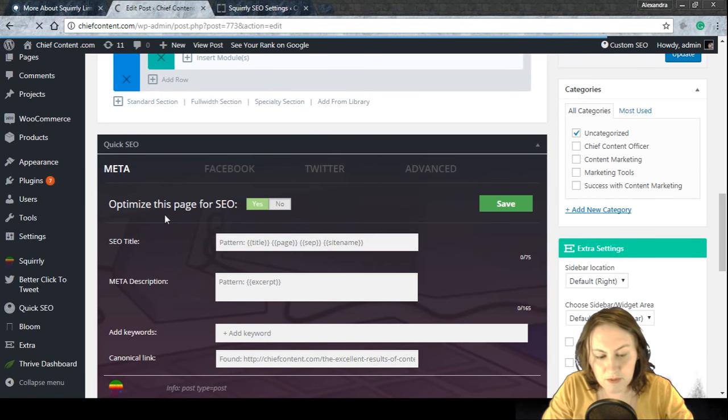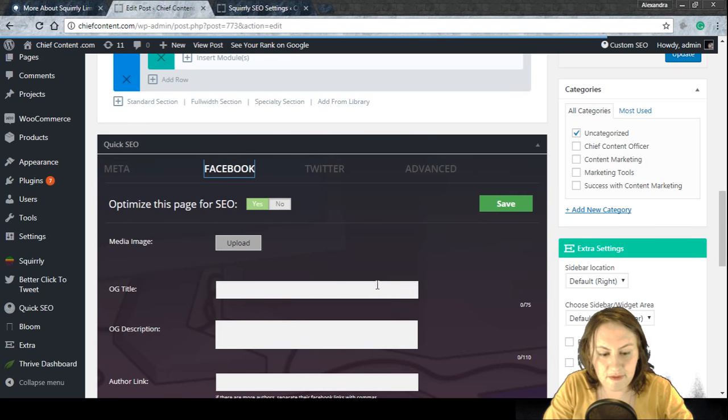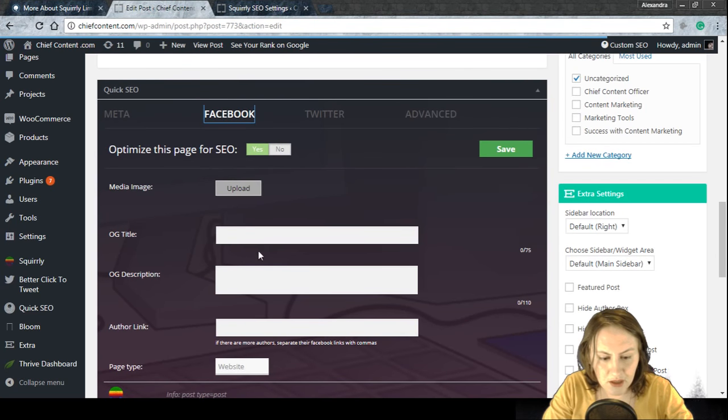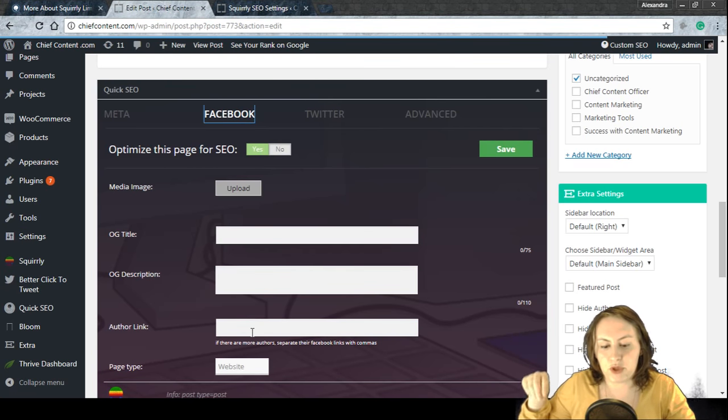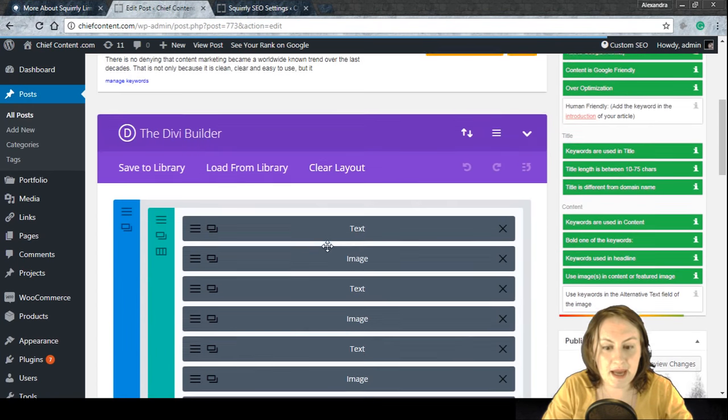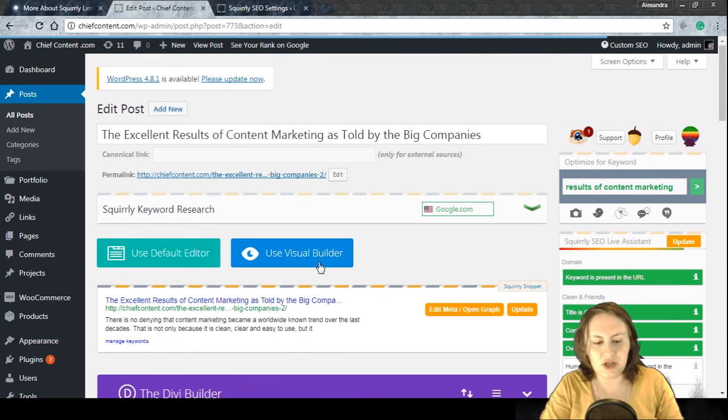Again, with the quick SEO, you can also do many of the things that I've talked about. So here, like the Facebook, you can add the data, again the title, the description, and even the author link. If you want to appear there as an author, you can put your Facebook profile or page, and it will show there as the author. But yeah, here's the place where you can customize this for each page in your site.